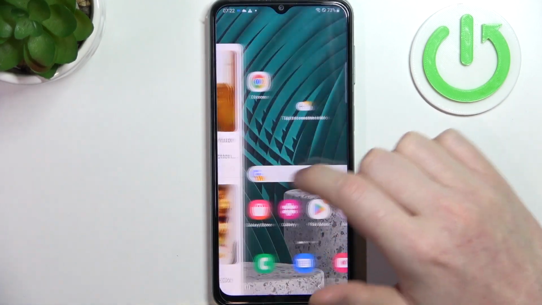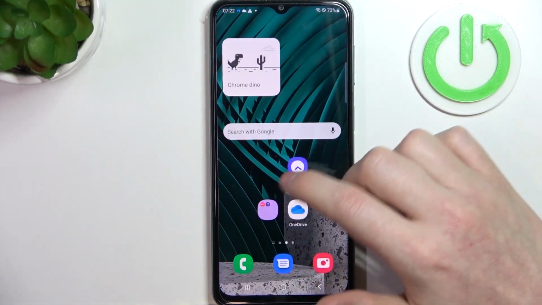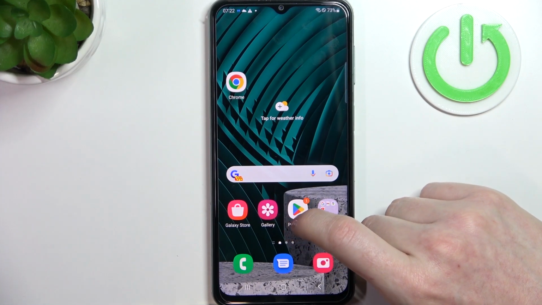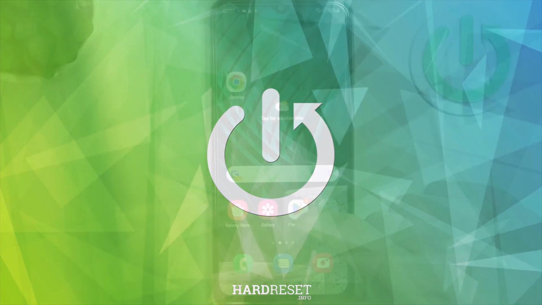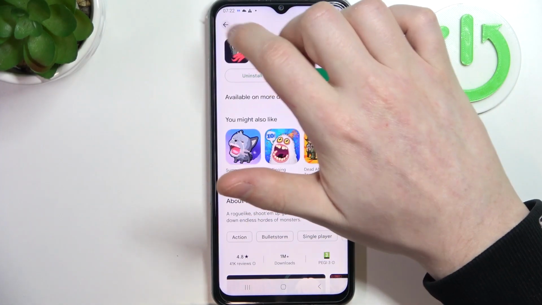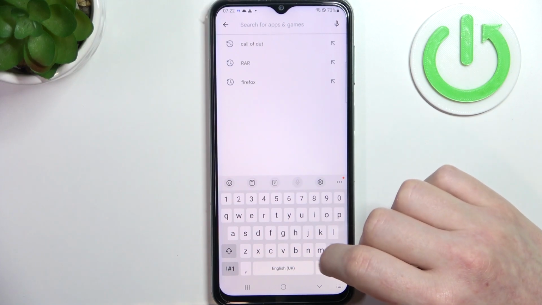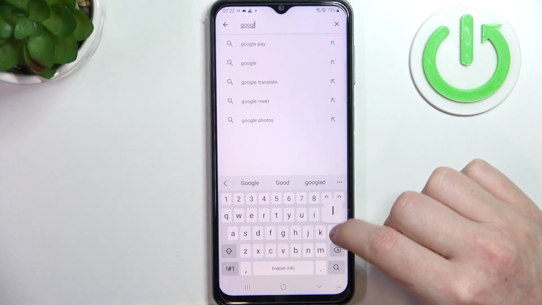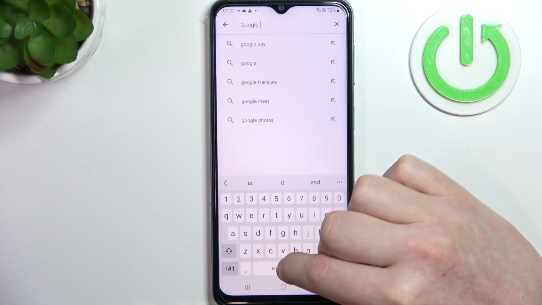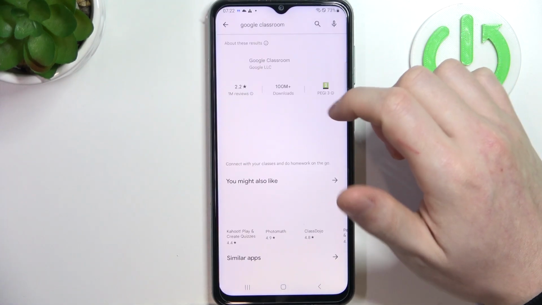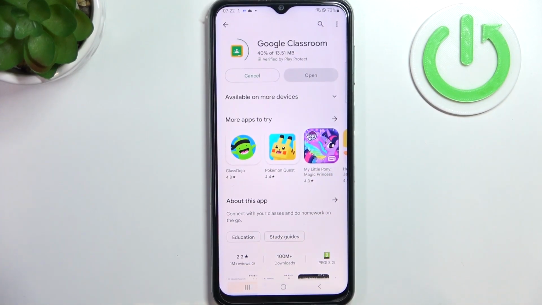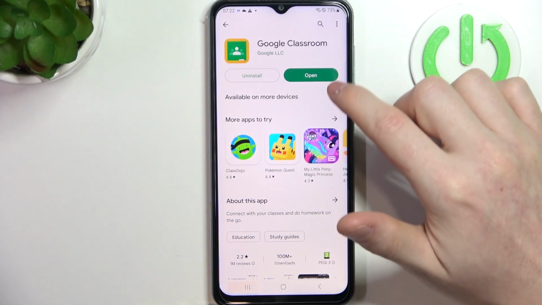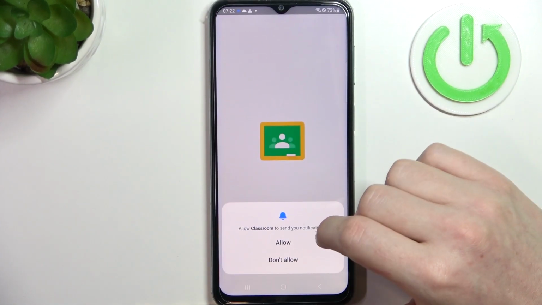Hello, in this video I want to show you how to install and join Google Classroom on Samsung Galaxy M33. To do this, you'll need to open your Google Play Store. Right here, try to find the app called Google Classroom. Now select it and download it. After installation process is complete, you should be able to launch it.